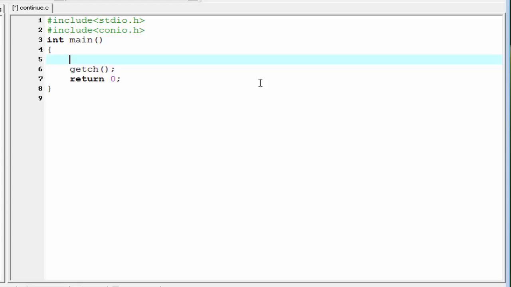In this tutorial I am gonna tell you about the continue statement. In some programming situations we want to take the control to the beginning of the loop by skipping the remaining statements inside the loop which have not yet been executed. The keyword continue allows us to do this. When a continue statement is encountered inside any loop, control automatically passes to the beginning of the loop.